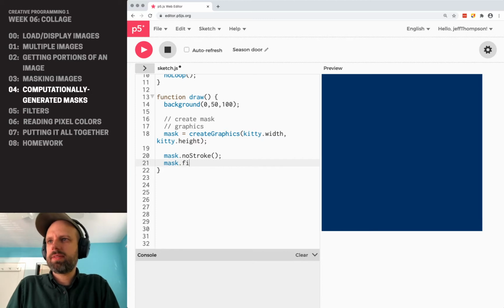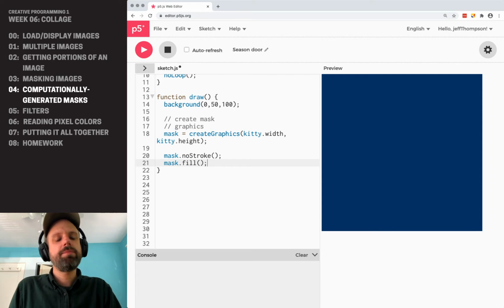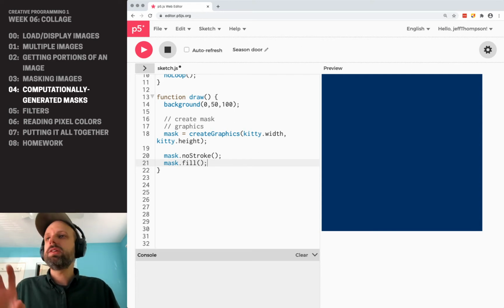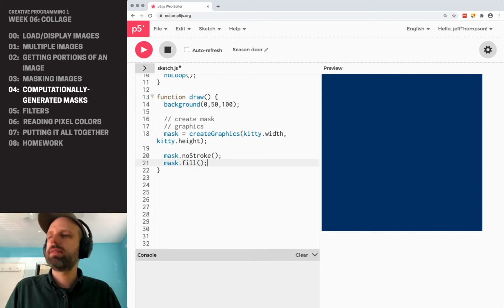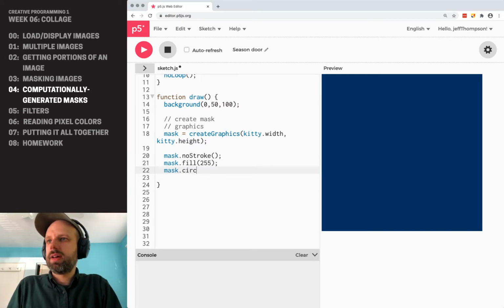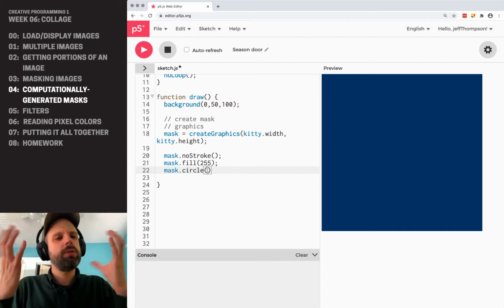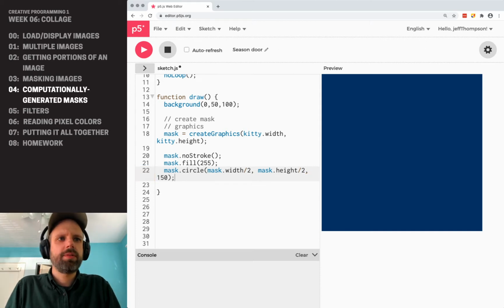Mask.noStroke, and I'm going to say mask.fill. When we create our mask, remember anything that's filled in, that's opaque, is going to let our pixels show through, and anything transparent is going to be our background that gets deleted. So mask.fill, the color actually doesn't matter. I'm going to make it white. Mask.circle, and then let's just do a simple mask with a circle. So I'm going to do mask.width divided by 2, mask.height divided by 2, and 150 pixels.